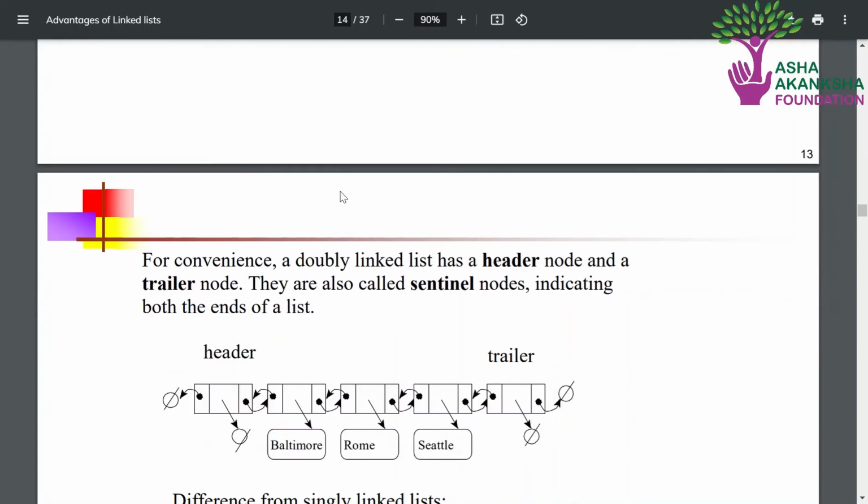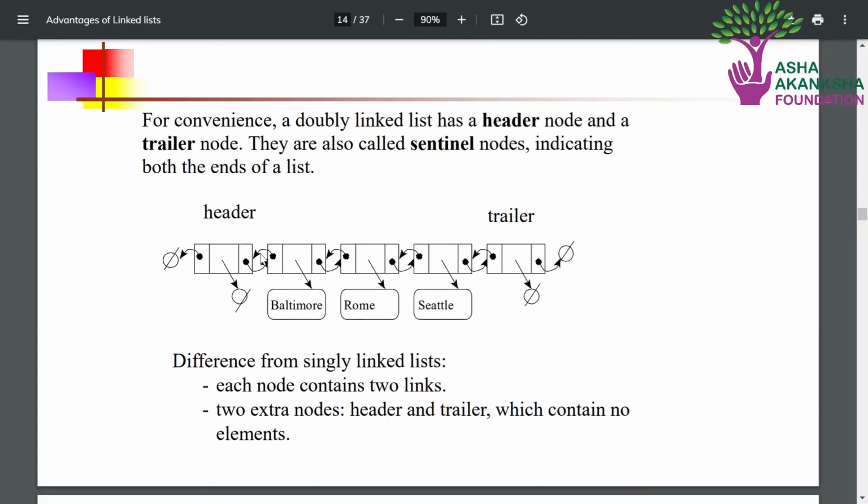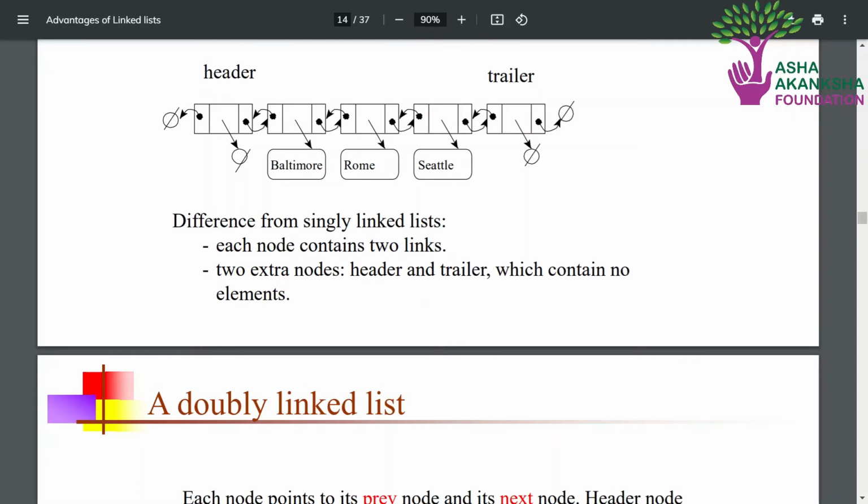Okay, so for convenience, a doubly linked list has a header node and a trailer node. They are also called sentinel nodes, indicating both the ends of a list. So this is a doubly linked list. The first node represents the header and the last node represents the trailer. And we have next pointers pointing to the next nodes and previous pointers pointing to the previous nodes. So the basic difference from a singly linked list and a doubly linked list is that each node contains two links, that is one next and the other previous, and there are two extra nodes, header and trailer, which contain no elements.